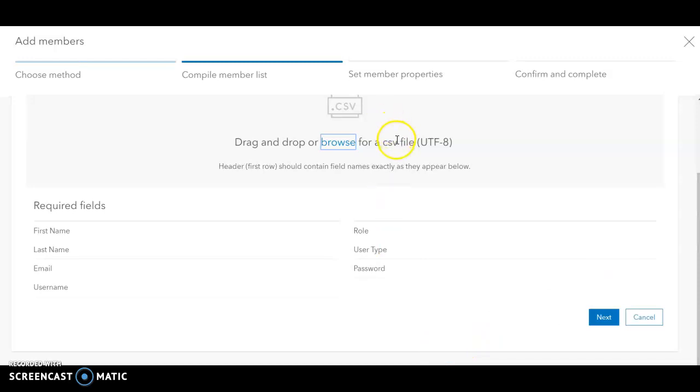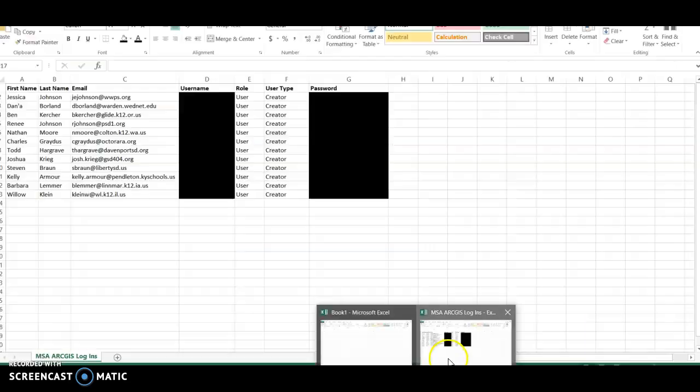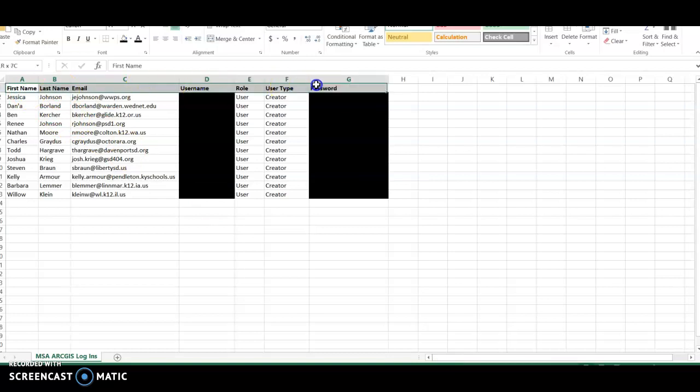So what file? You need a CSV file, and you need these fields. And these fields need to be correct. So I just copied and pasted right over into an Excel document. And I put people's first and last names, and then their email, roles as everyone's as user, and user type is creator. Username, I suggest something generic. So your school mascot is the Cougs or the Wildcats. You can do Cougs1, Wildcats1.